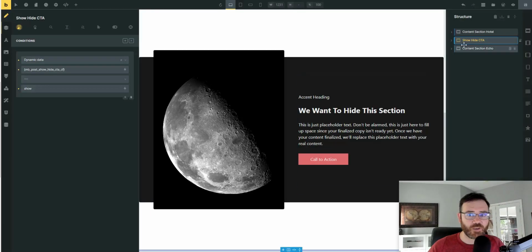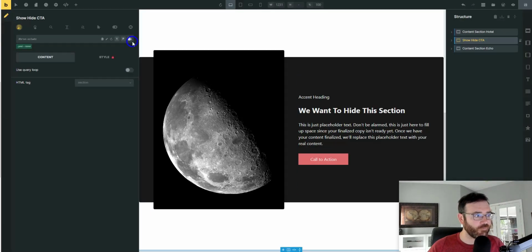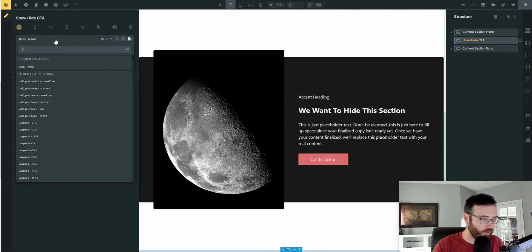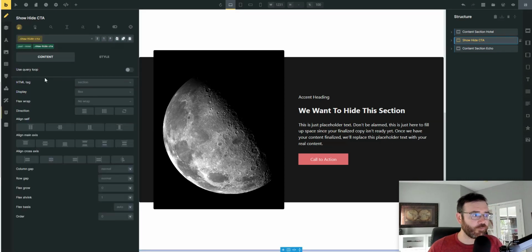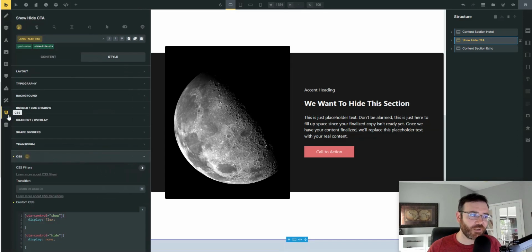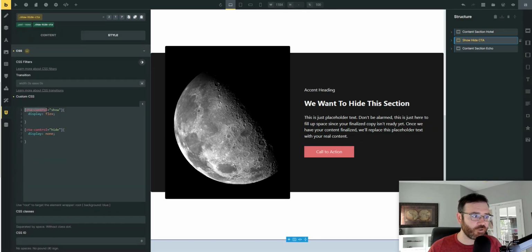The third way we did it, so let's delete the condition and go back to our show hide CTA class, was to create a brand new class called show hide CTA, and then in the custom CSS we target the attribute, which is super cool. You could add attributes all day long. Sometimes I build dynamic components that are accessible, like accessible tabs, and they really use a lot of attributes. So you can use attributes too. You could add whatever you want here.